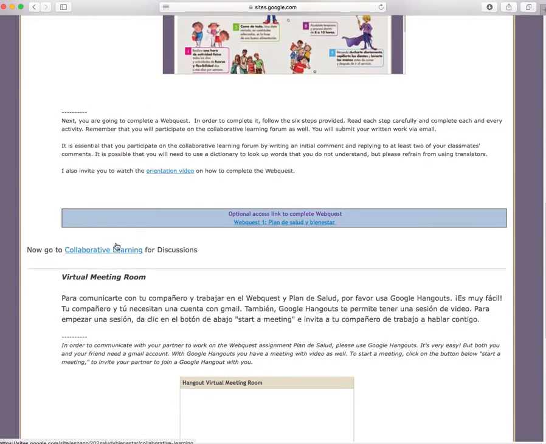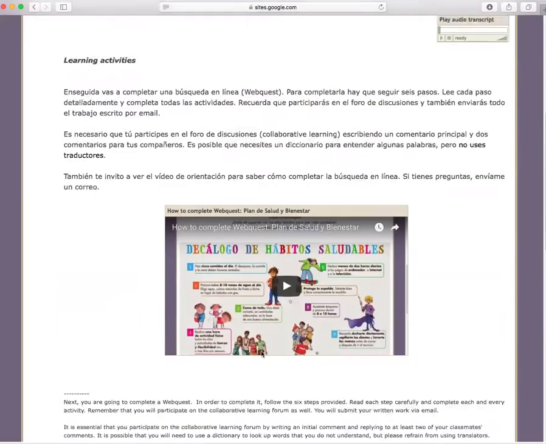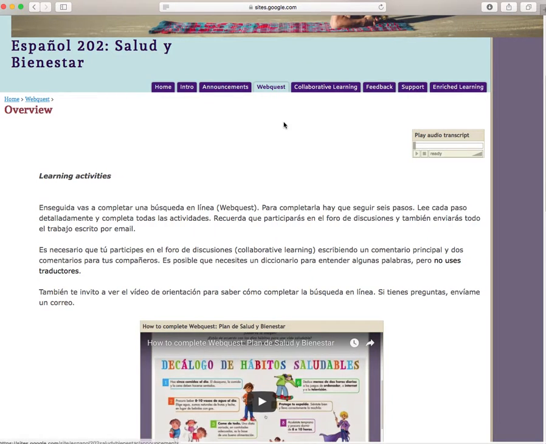Also, students will have to meet in the collaborative learning forum for discussions, and later in the web quest they will have to meet using Google Hangouts to discuss with a partner how to create a health and wellness plan. Throughout the pages there are also these gadgets, and these are audios that students can listen to while reading the page content.